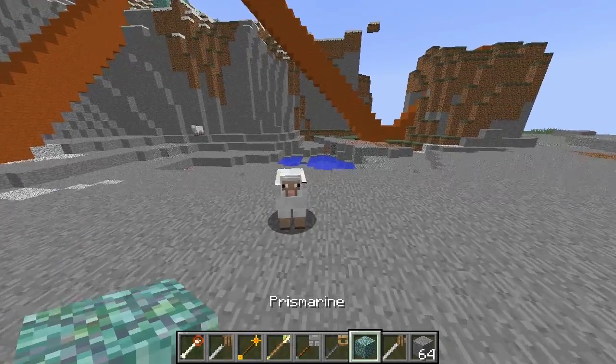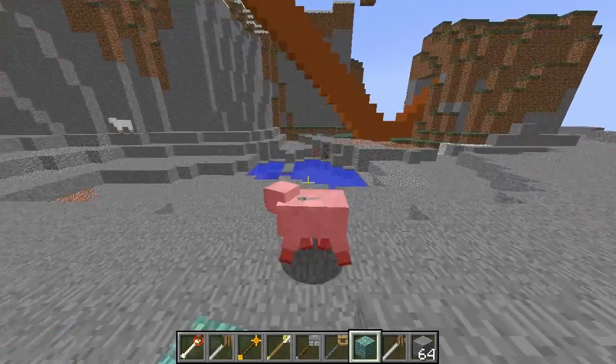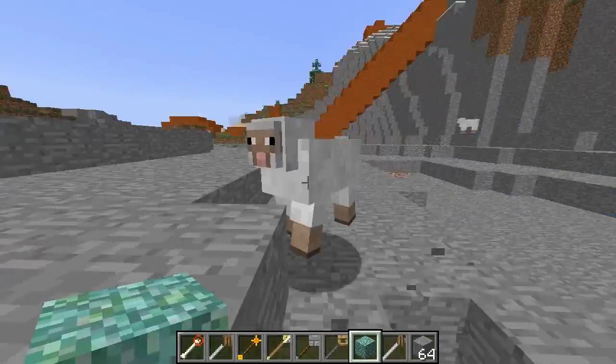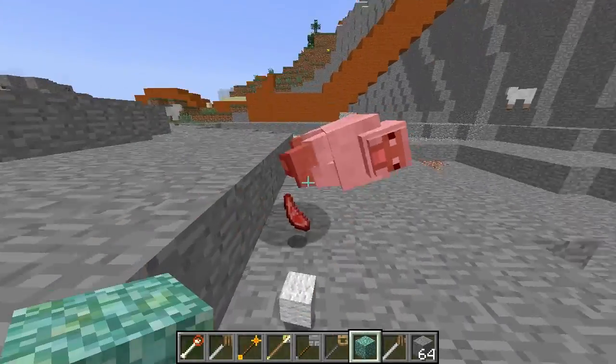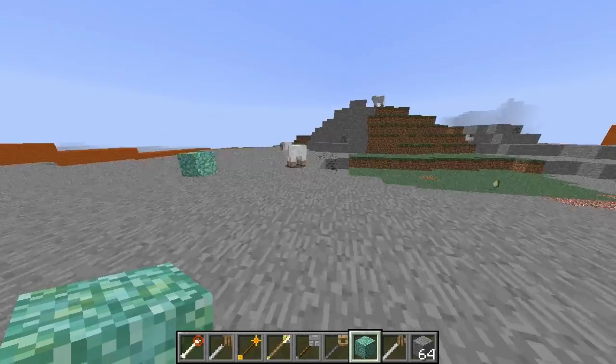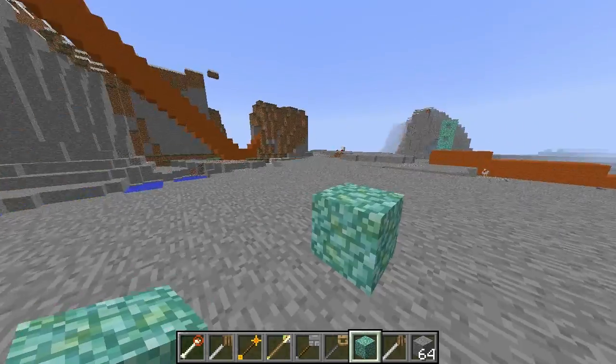Let me just get rid of this sheep quickly. Wow, there's too many sheep around. But anyway.